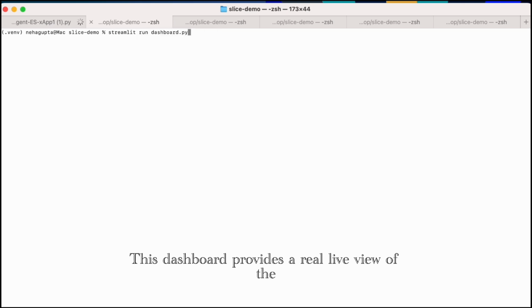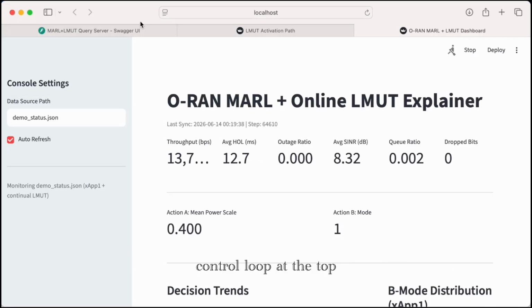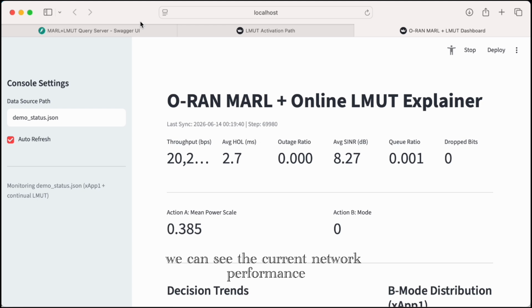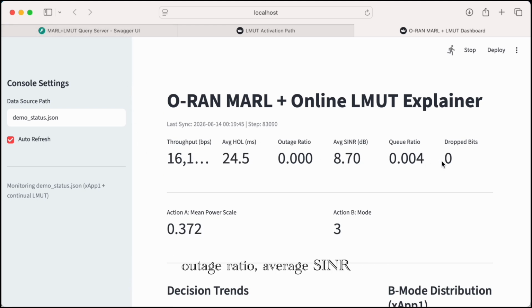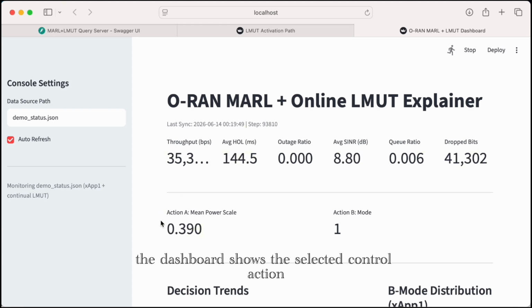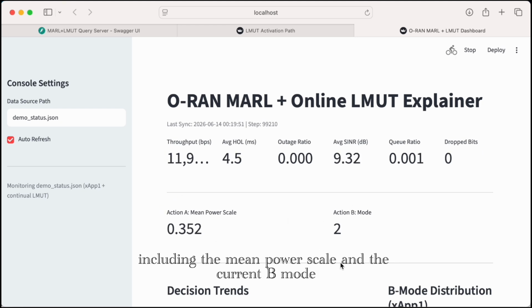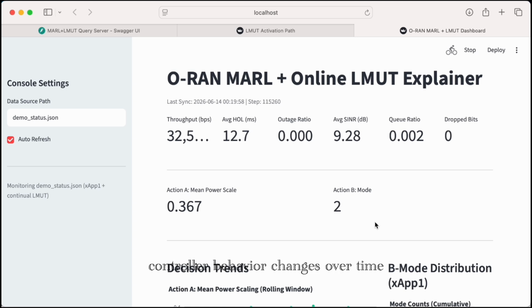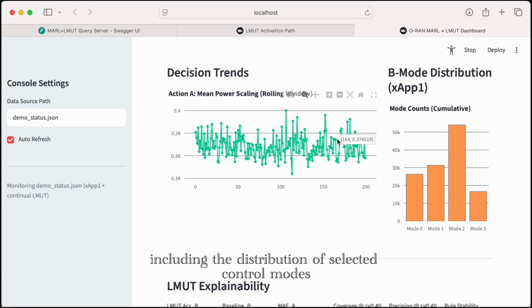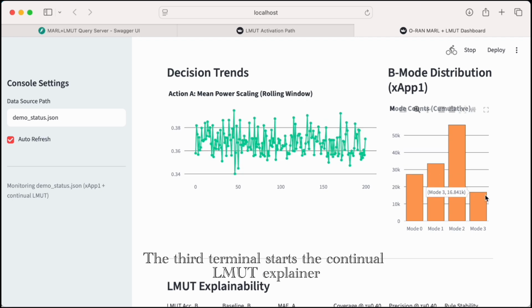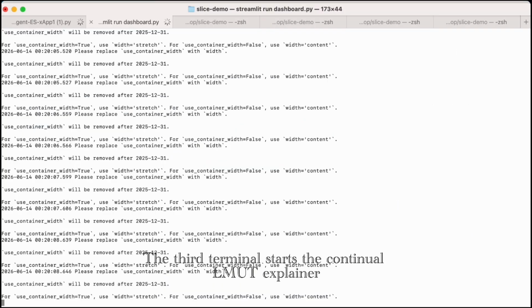This dashboard provides a real-time view of the control loop. At the top, we can see the current network performance, including throughput, average head-of-line delay, outage ratio, average SINR, queue ratio, and dropped bits. Below that, the dashboard shows the selected control action, including the mean power scale and the current B mode. The plots then show how the controller behavior changes over time, including the distribution of selected control modes.